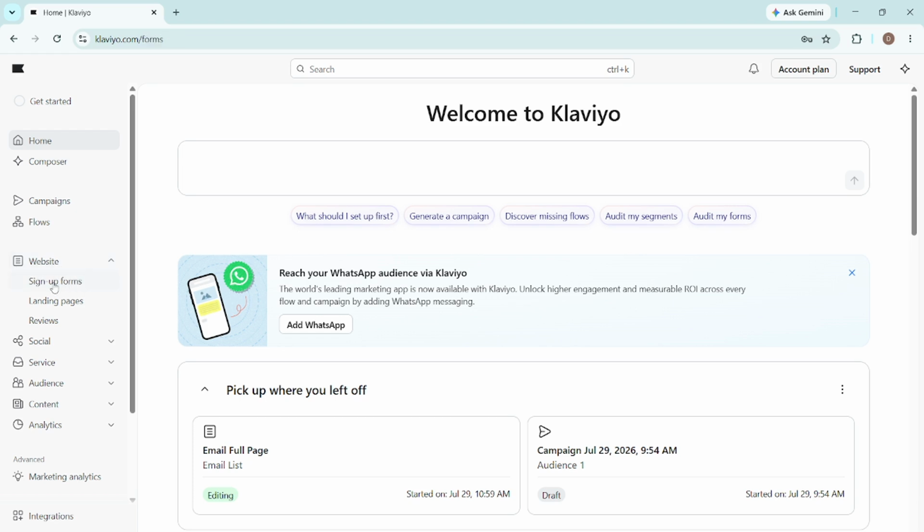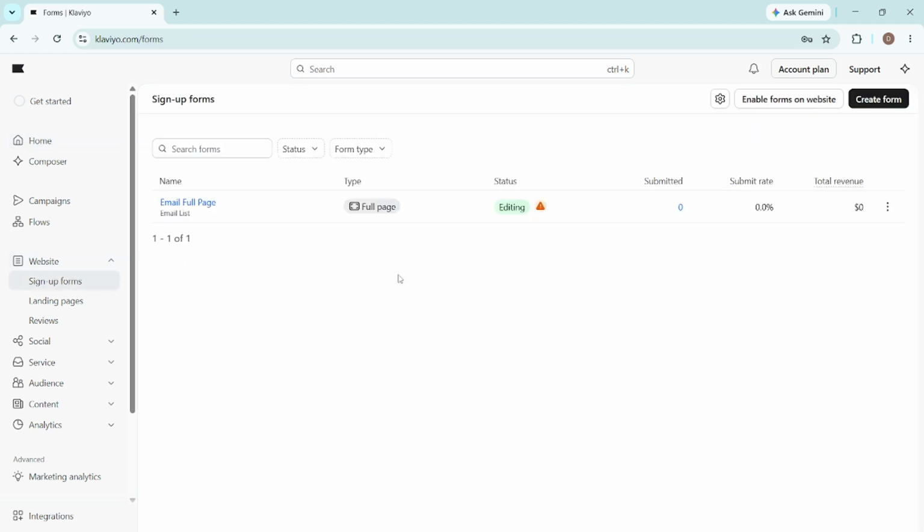Now, click Sign Up Forms. In this area, Klaviyo lists the sign-up forms you have created. You might see multiple forms depending on your setup. At this stage, look for the specific form that you want to turn into a two-step sign-up. If you are not sure which one to use, you can scan the names and descriptions to find the one that matches your sign-up page.